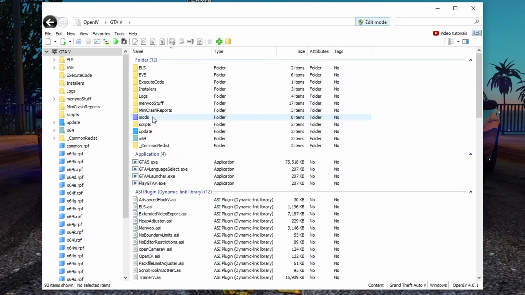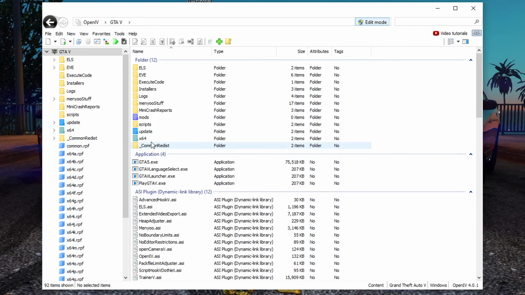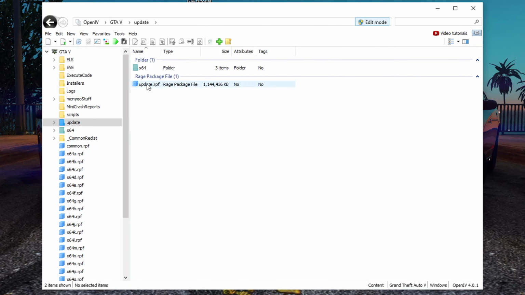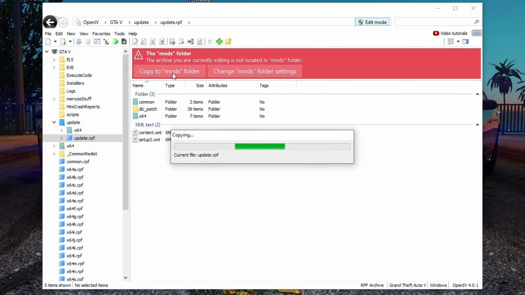To make that folder not empty, one of the first things I do, because it's pretty much everything you're going to modify, you're going to need to modify something in this. So what you do is you click on your main folder. Double click your update folder, and then right here it says update.rpf. Double click that, and right here is this big thing. Anytime you're in an RPF folder, it's going to pop up with this. And so all you do is you click copy to mods folder.